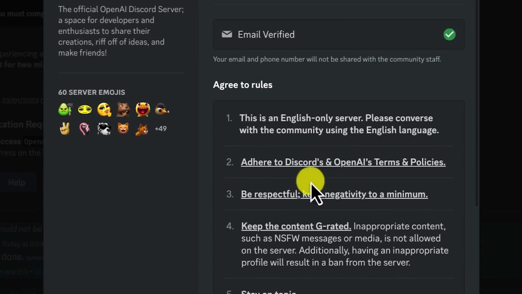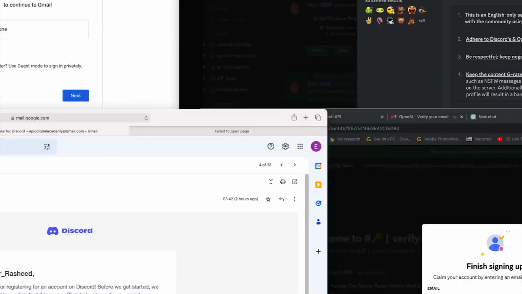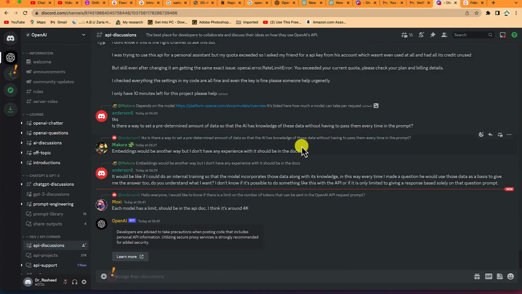You have to follow these rules, and then you have to verify your email as well. An email will be sent to your account to verify your Discord account. You just click on this verify and you'll be brought into that Discord. You agree to all these rules, and then you enter the main server to start your discussions. Once you finish here, you can go back to the main ChatGPT platform.